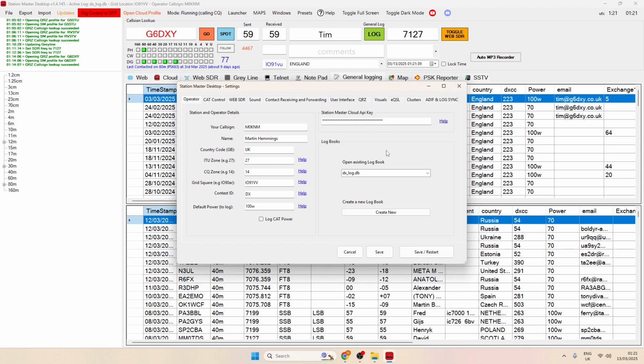Station Master Cloud API. Basically, when you go on the cloud, you can get your API, the same type of thing you would get the API setting for Logbook, not Logbook of the World, QRZ. And you can put your Station Master API cloud here.